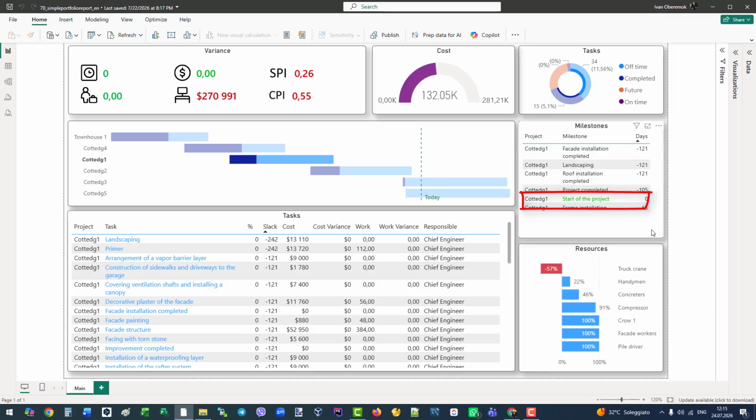Green means the milestone is completed. Black means it is not completed yet. The days column shows the variance in days. A negative number means the milestone is delayed, but a positive number means you still have a time buffer.